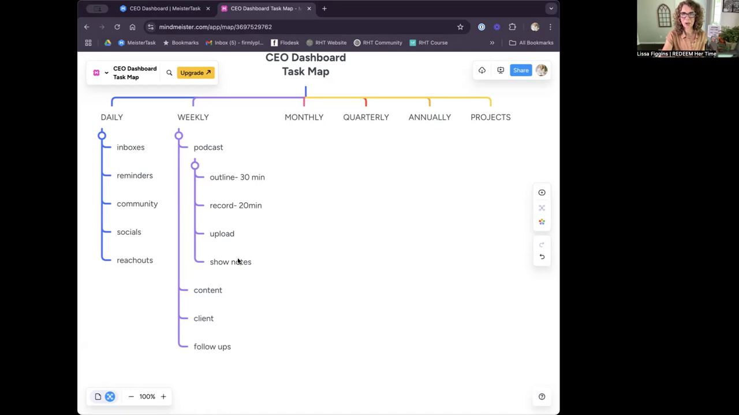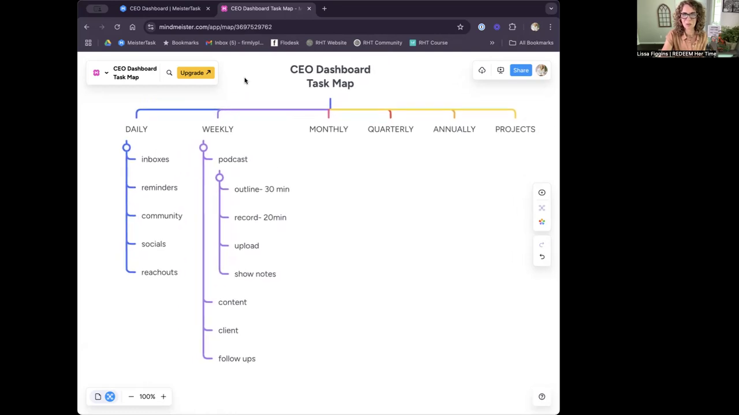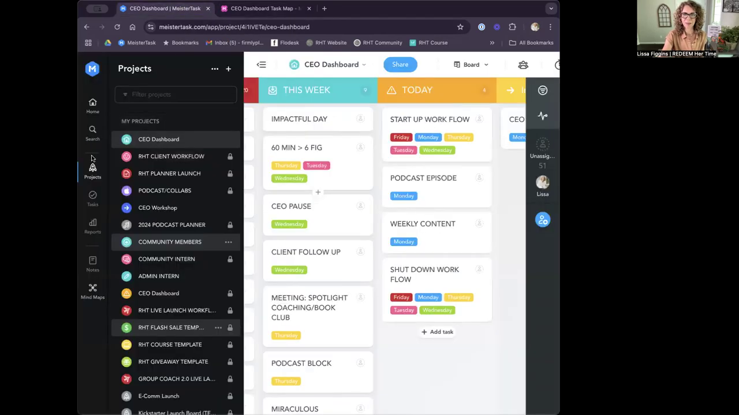Okay, so that is step one, is to map out your CEO tasks. Step two is going to be to set up your CEO dashboard over in MeisterTask. So MindMeister and MeisterTask are parents of each other, siblings, I don't know what you call it. I have found this to be a really helpful place to be able to do that.